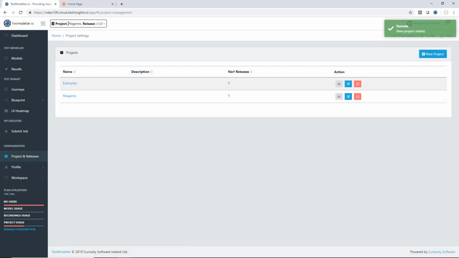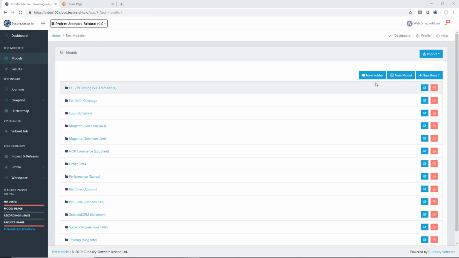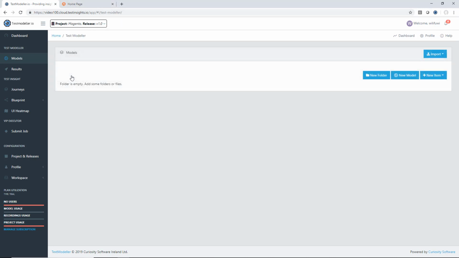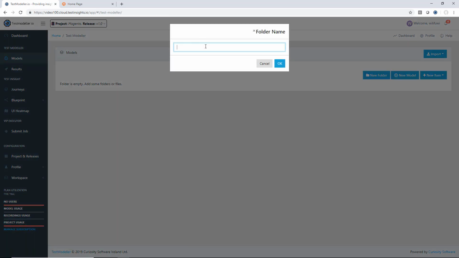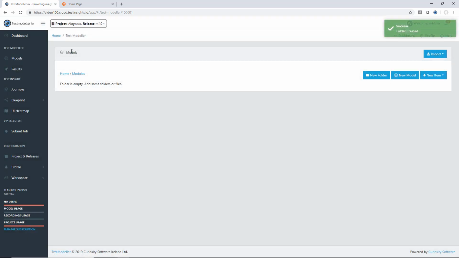First thing you're going to notice here is the project context has changed. This is what we can use to switch between different projects and releases. So if I want to go back to our examples project, I can switch over to that, and also I can switch back to our new project here. We're going to create a new folder inside our models view, and we'll call this one modules and click OK. And we'll see that's created a new folder which I can navigate inside.